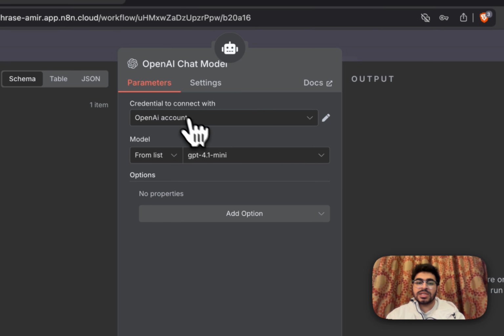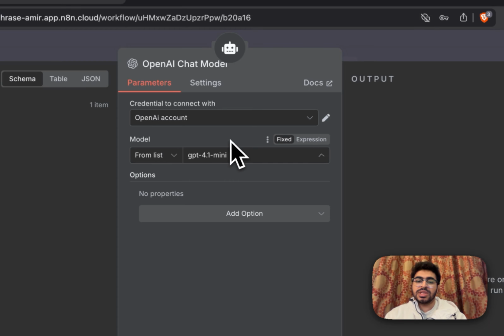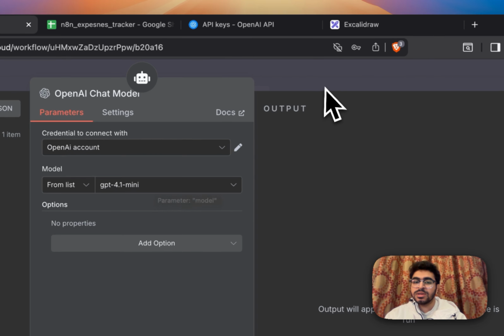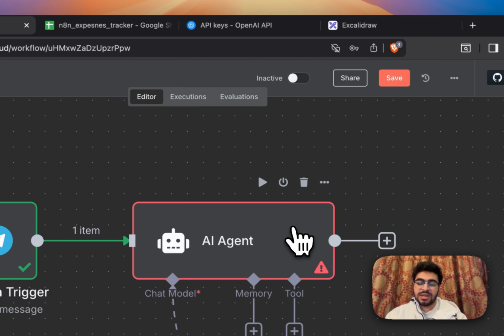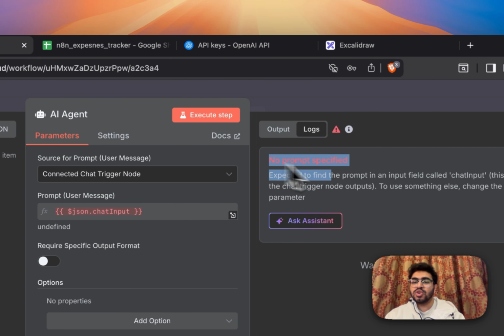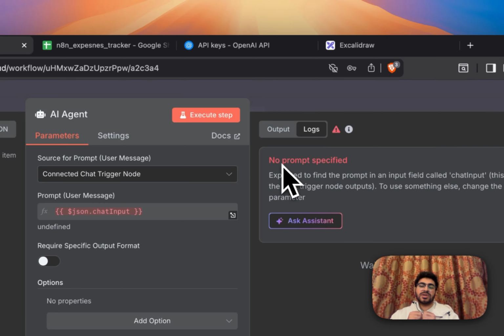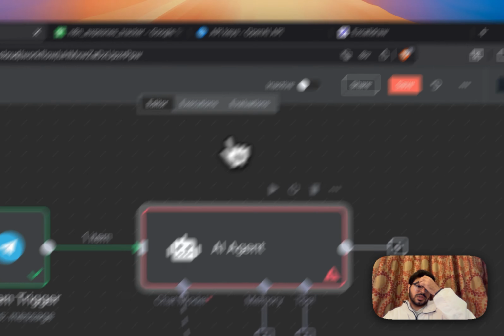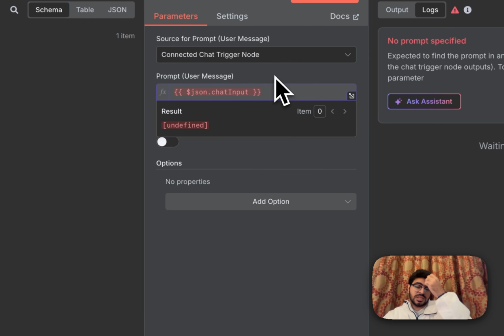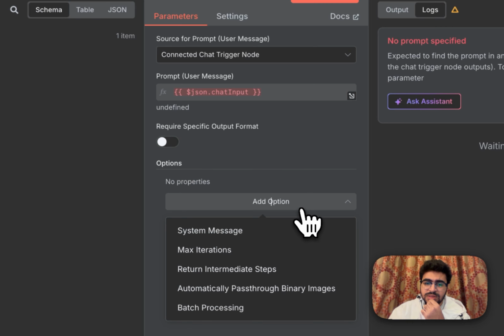Here in this interface, it asks what credential we are connecting to, and we already successfully did that, and we just choose the model. OpenAI gives us a bunch of models, but I will leave it to GPT-4o mini, which is the default. Now if we click again on the AI agent node and press execute step, let's see, yep, there is no prompt specified. This asks us to have some sort of prompt for the AI in order for it to work successfully. Let's see how we're gonna do this.